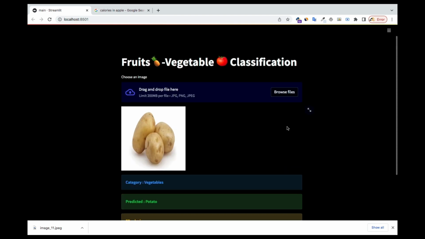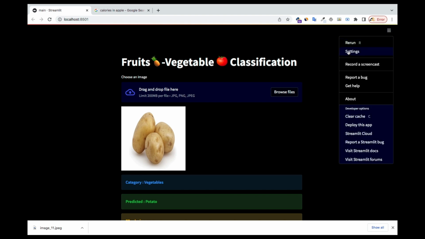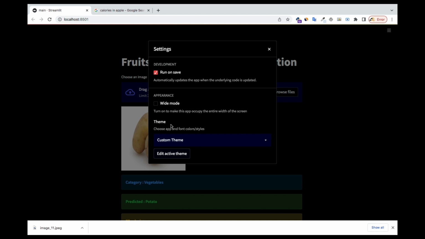Now you can see in your case, you might see the interface to be, say, white. If you want to change it to black, you can click on this one over here, go to settings. If you go to the settings, you see that we have appearance.